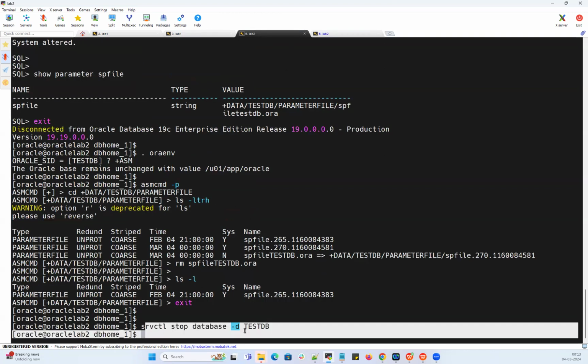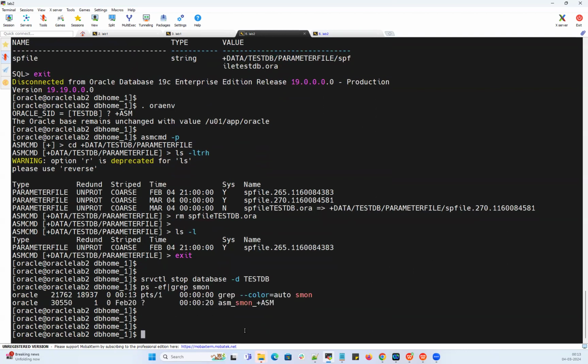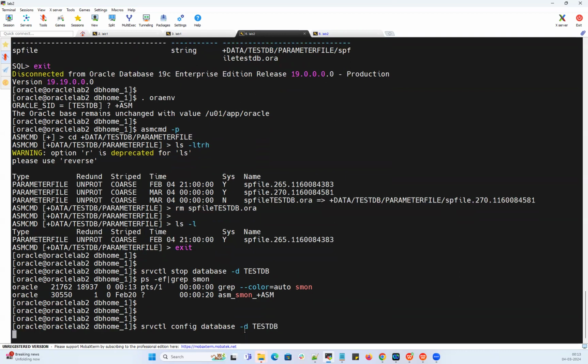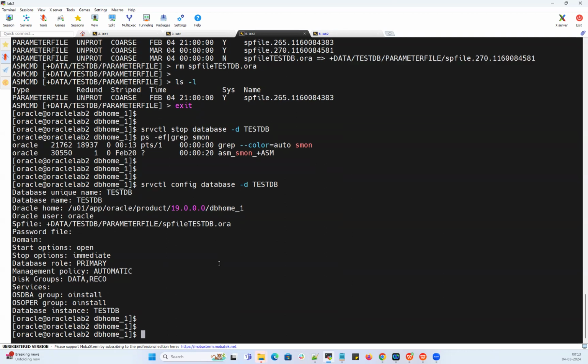Right, my database went down. So if I now run srvctl config database -d testdb, the srvctl config also says my SP file is located under the data testdb parameter file location. So now my SP file got removed.